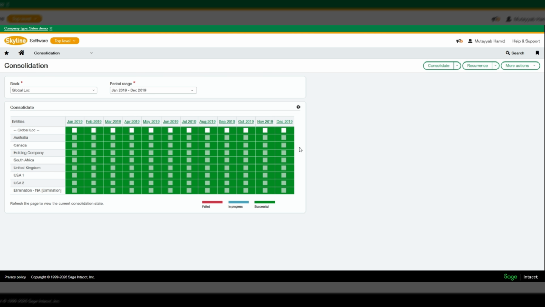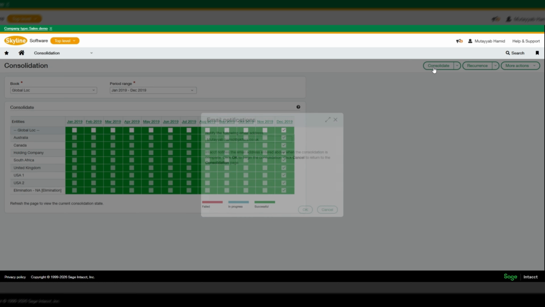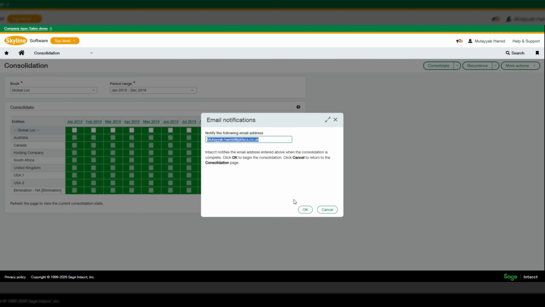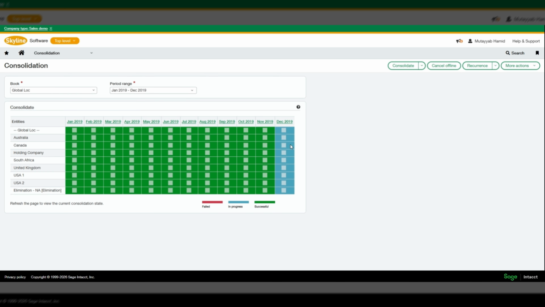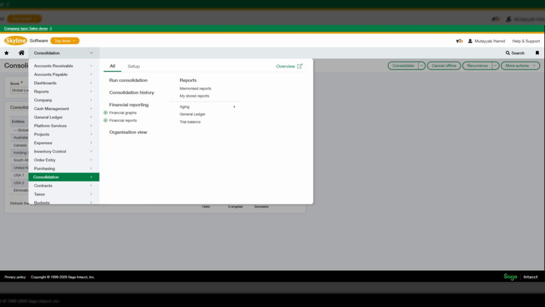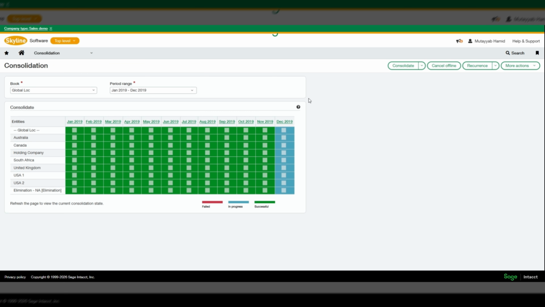We can simply run the consolidation by checking the period that we want to run the consolidation for and clicking on consolidate here. We click OK for the email notification. This has automatically turned to blue, which means that this period is in process of consolidation. Once we receive the email notification, we can simply come back to this page and we will see here the status has changed back to green.